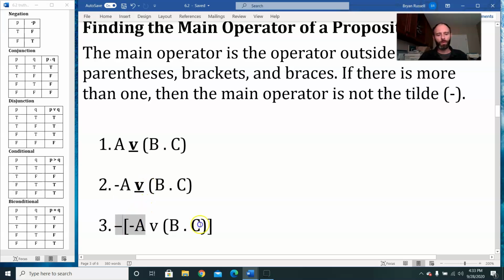Now let's go down to this one as a nice point of contrast. So here we just added a tilde before the entire proposition. So what's the main operator? Well, we're told that the main operator is the operator outside all parentheses, brackets, and braces. Here's the parentheses, the dots in there. Here's the bracket, and the tilde and the wedge are in there. What's outside of everything? Just the tilde. So what would be our main operator? The tilde.